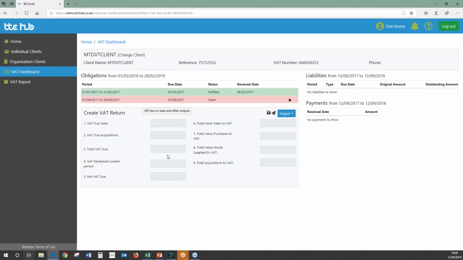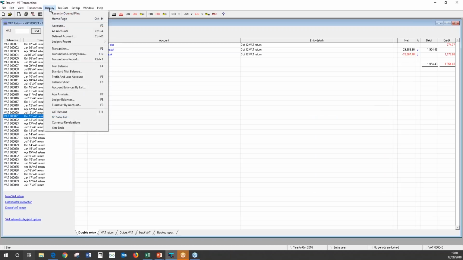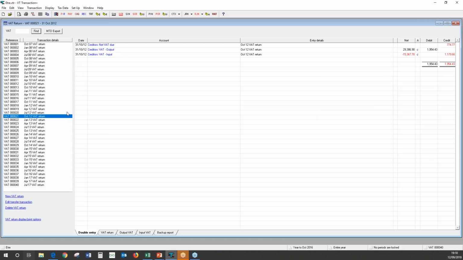So if we look at VT now, if I move into my VT option at the bottom here, now for those of you who use VT, you may recognize that I've entered into the display menu and I've gone straight into my VAT returns option here. Now I can select any of my VAT returns from the left-hand side. And what you will notice is that we have this MTD export option up at the top here.